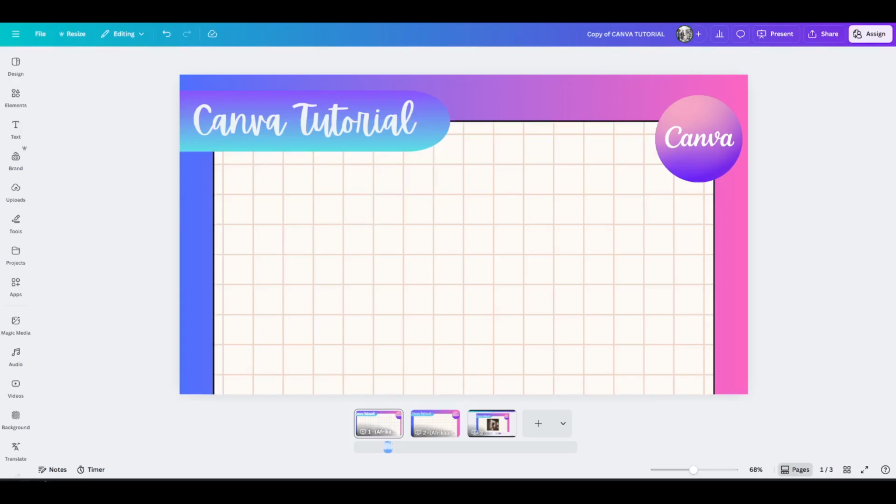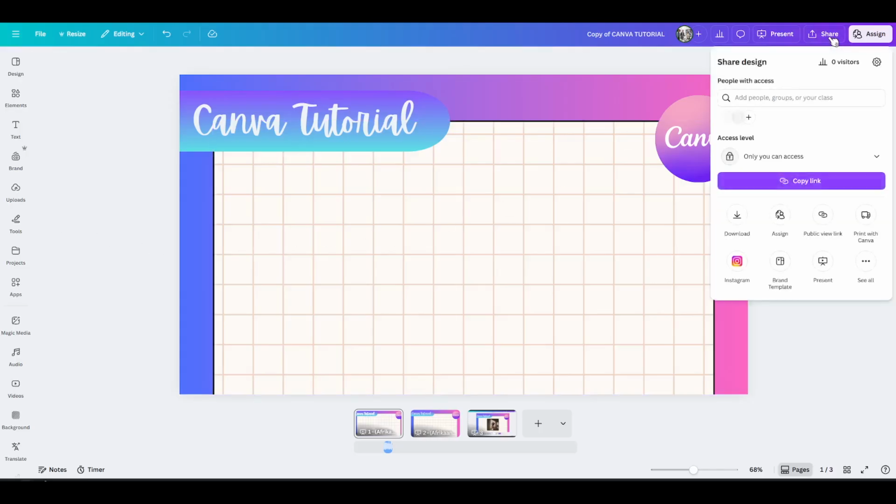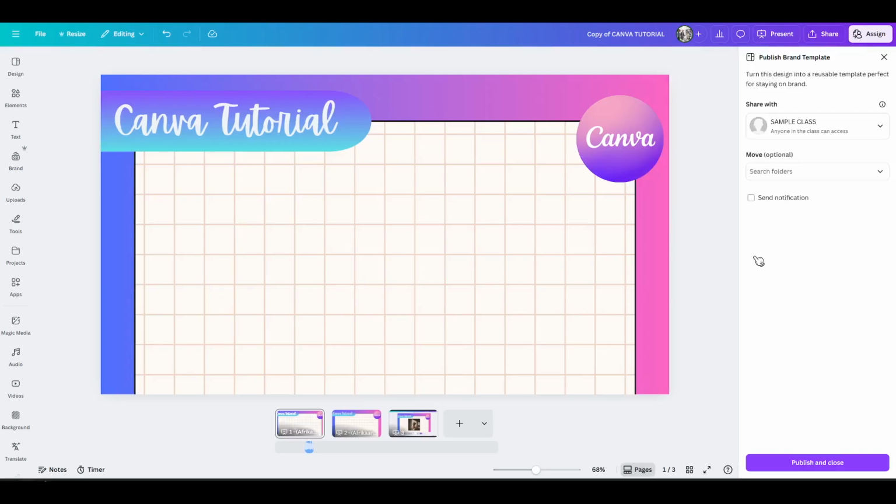Next, look to the top right corner and click the Share button. This opens the sharing panel where you'll see several options. Here, choose Brand Template. This tells Canva you want the design saved as a template resource, not just shared as an editable file. If you don't see the Brand Template option, make sure you're working within a team or the correct account type and that you have the right permissions. A quick refresh can also help.